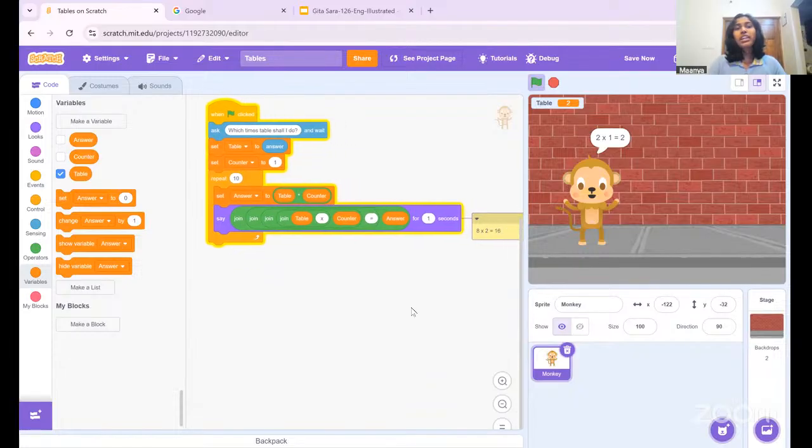But I need it to do this for 1, 2, 3, 4, and so on till 10. Also, if you noticed, I just said 1 second. It still showed the 2 into 1 equals 2 for almost 10 seconds. Why? Because of this repeat block. It repeated this one thing 10 times. So it showed the answer for 10 seconds.